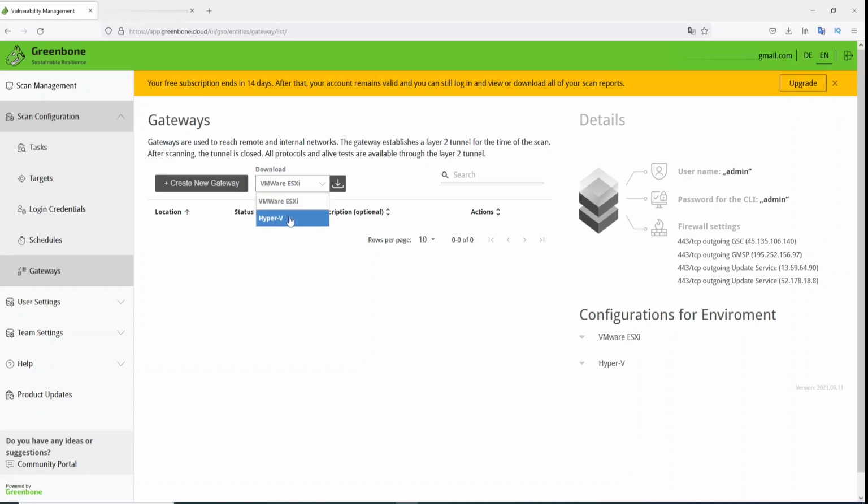If you are using Hyper-V, you can select this one, but as we are using VirtualBox, let's select this one, VMware ESXi. Don't worry about this, because this version will work on VirtualBox. Go ahead and click this option here, Download.